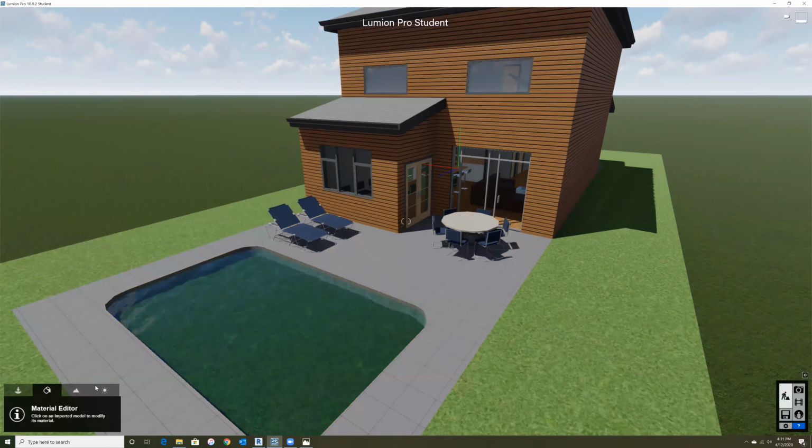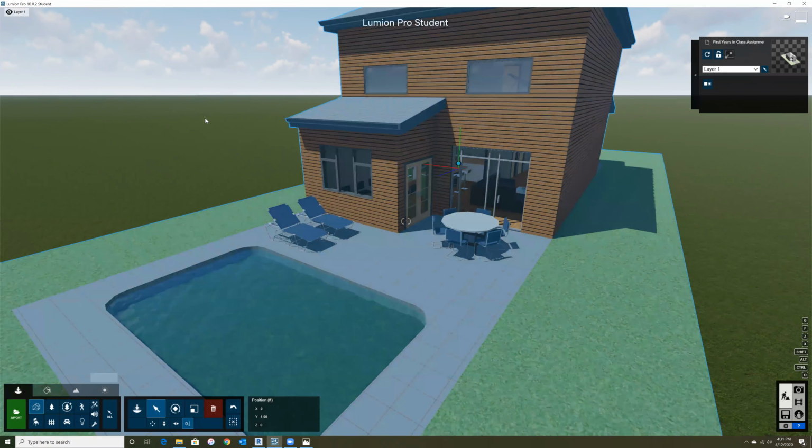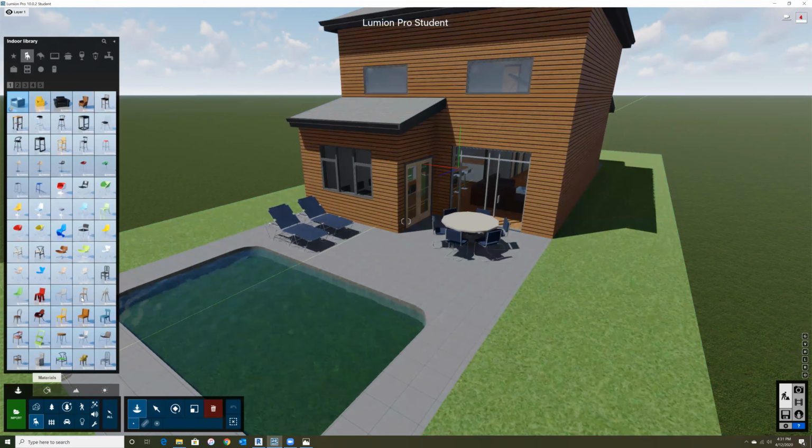So now we've touched on the materials and the landscape. Lumion has an extremely large library of objects that you can place into your model. Some of these things like the chaise lounges, tables, or even some of the other elements within the house itself can be placed directly from Lumion. If we were to go to indoor components and then click the place command, we open a huge library of different things that we can place. And these will live in our Lumion scene file.